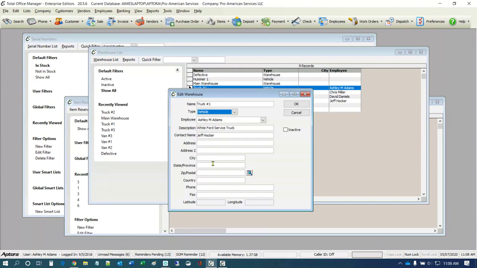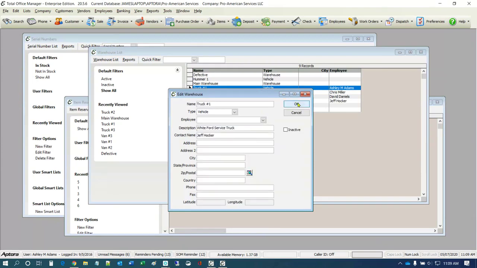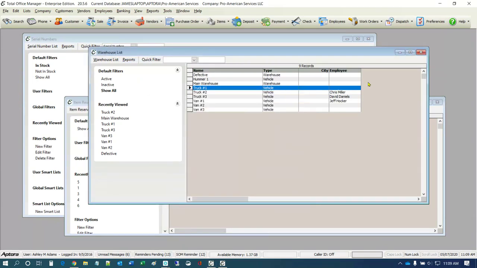And then you can fill out the rest of this information if you need to. Most of this doesn't really apply to a vehicle, but we left it there in case somebody wanted to use it for something. It isn't necessarily needed. What's really important is give it a name, the type, and the employee. And now the software understands when we're talking about truck 1, we're talking about Ashley. When we're talking about Ashley's warehouse, we're talking about truck 1. And I can come in and remove her. So that's where we set up our warehouses.